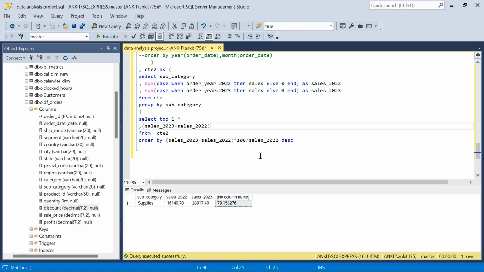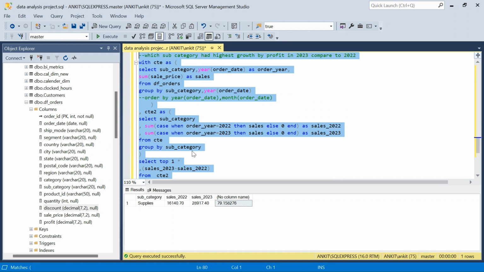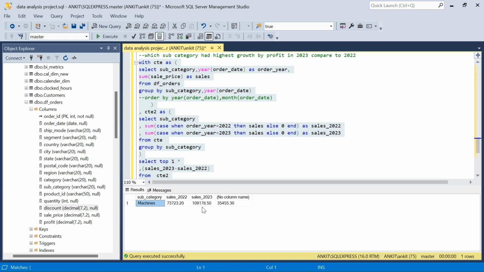So if I just remove this, if I just see plain growth, the answer can be different. It might not be supplies. It will be different. So you have to be careful about the question. So this is machines now. Machines saw the highest growth of 35,000. It depends on what the question is, you have to do accordingly.